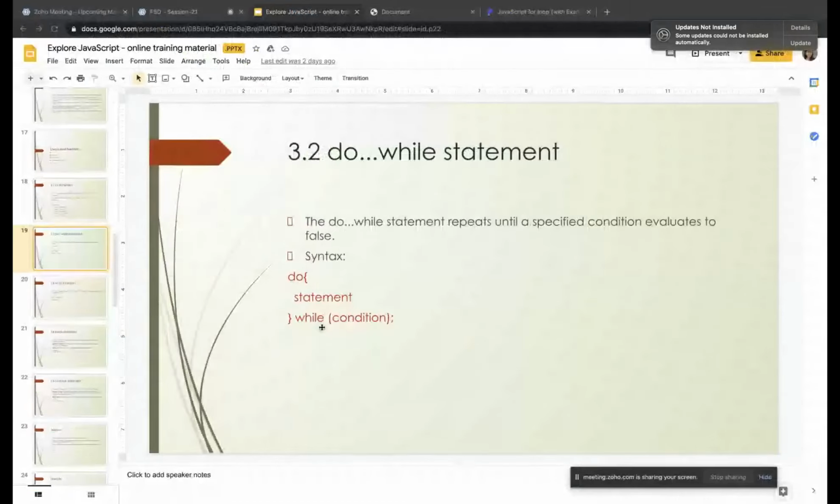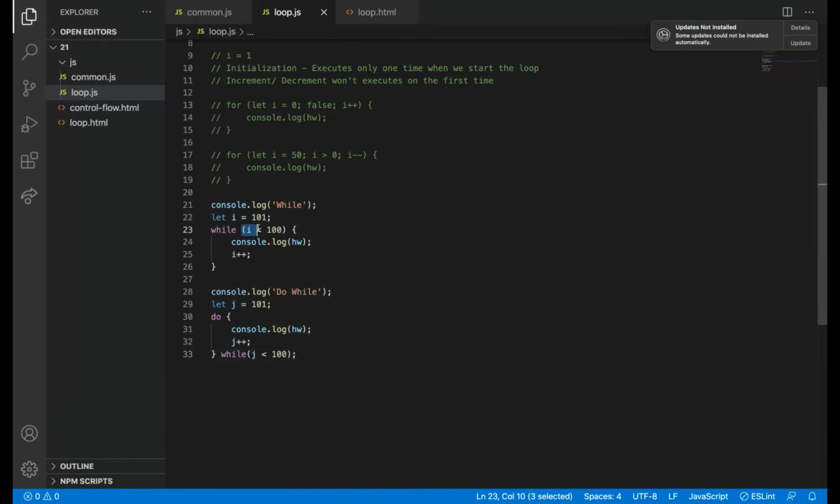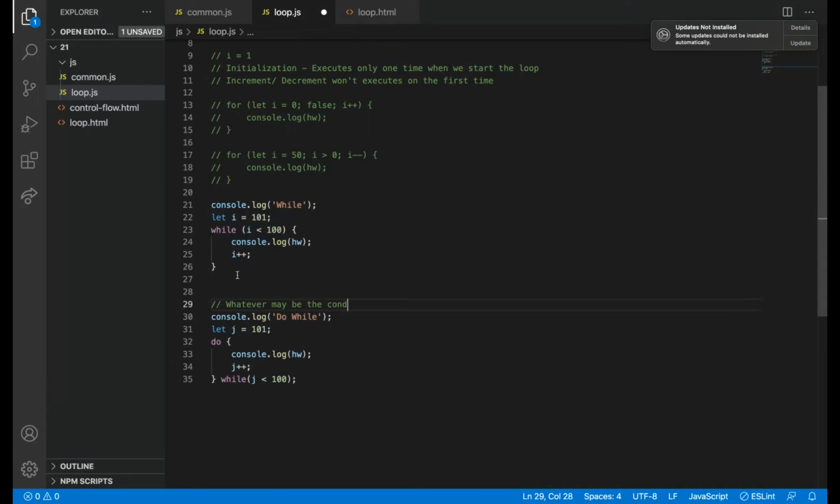So coming back to the point, while loop checks the condition at the front. So if the condition evaluates to false, it won't execute. But do while loop is not checking the condition at first, it is checking the condition at the last. So at least one time, whatever may be the condition, do while loop executes at least once.